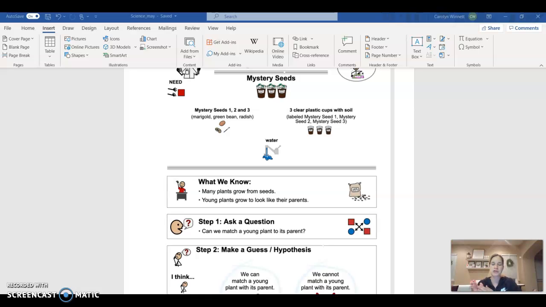So this would be part 2 of the experiment. So all of you got a Word document, and this is how we are going to keep track of our data in our experiment. So let's go over it first.